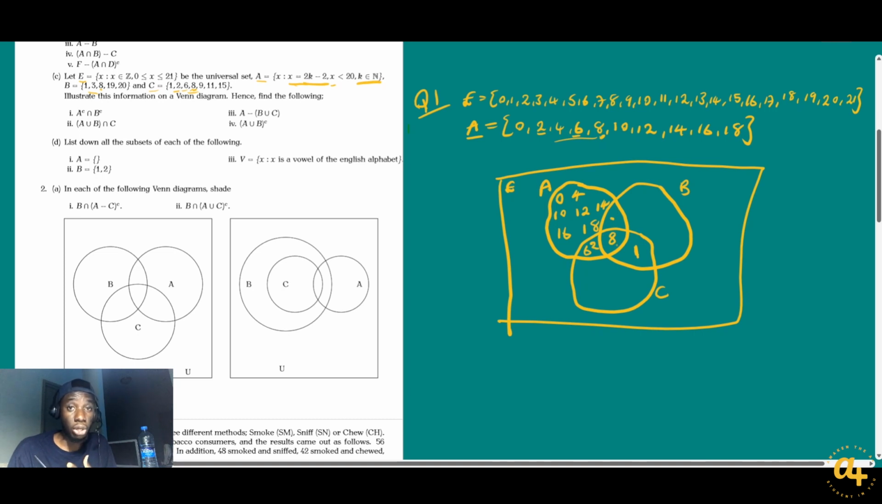And then now we're going to go to the individual section of set B. And if we pay close attention, 1 is already gone and 8 is also gone. And therefore, in the individual part of set B, we're going to have 3 there. Then we're also going to have 19 and eventually 20. Alright, so that's what we have on the individual part of set B.